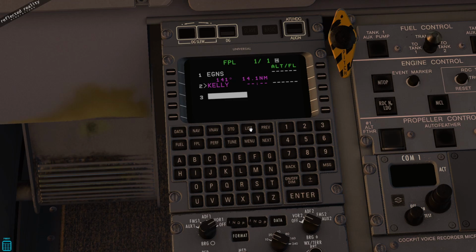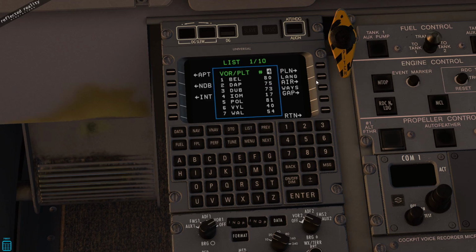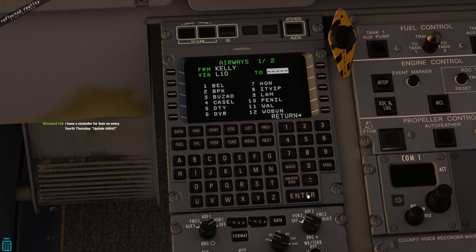Loading the airways is interesting as well. So we use the list button, and then we tell it we want airways. So you can choose airports, NDBs, intersections, VOR, and PLT, is that pilot waypoints or something like that? Yes, that would be. Excellent. But I'm going to use airway, and it's the L10 airway. And you'll notice that this box in the middle, it's got a 1 next to it. So we're not using the line select keys to choose. We're simply going to type in the number that corresponds to it. So, you know, a little bit old technology, but you get used to it very quickly.